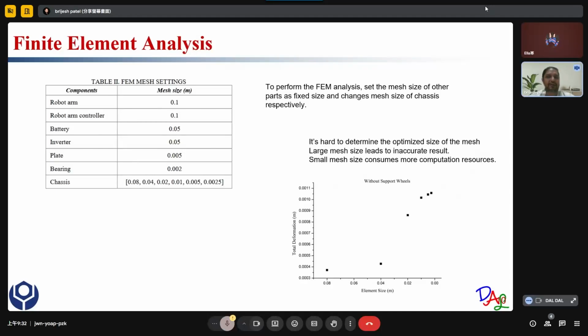The mesh size of the other parts is fixed, so the changes are in the mesh size of the chassis. With the mesh sizes we have already set, if there are any changes in the chassis, the fixed mesh size can be changed.